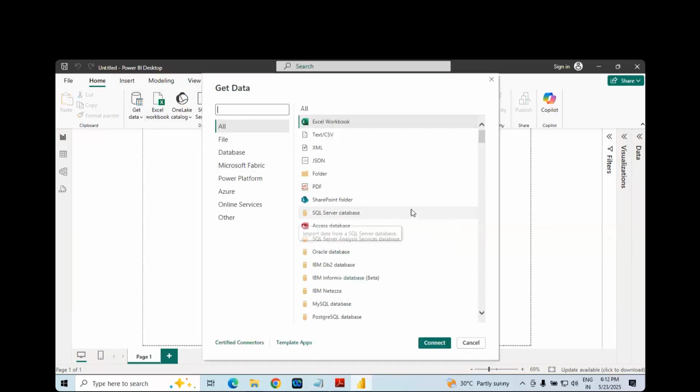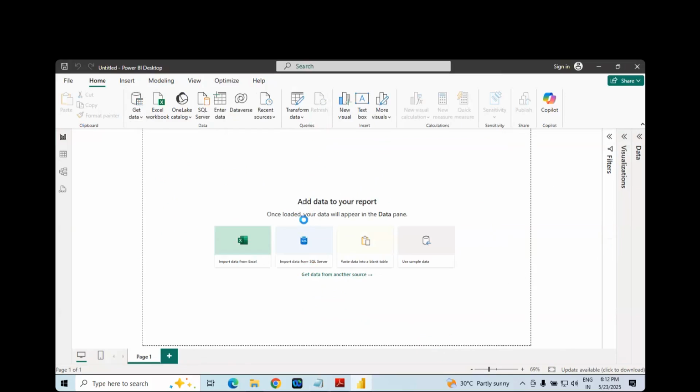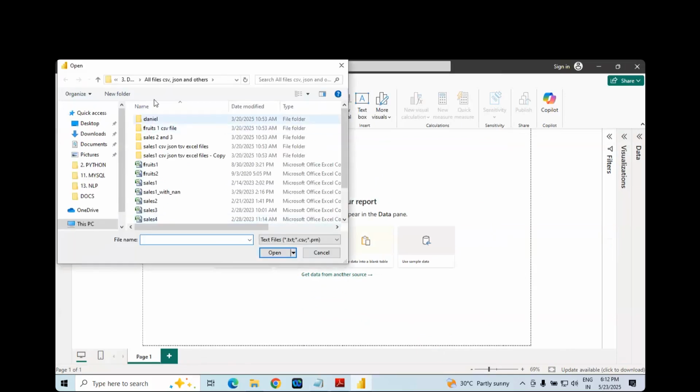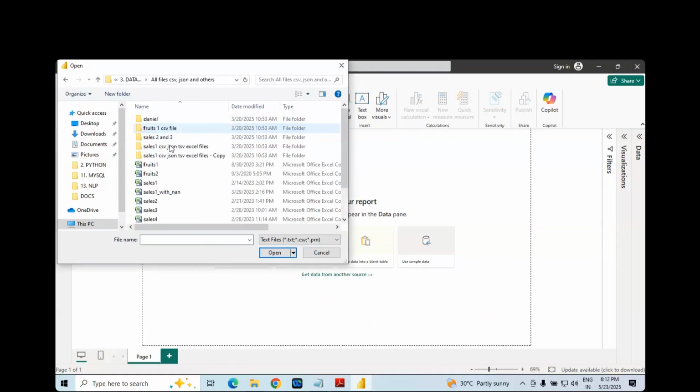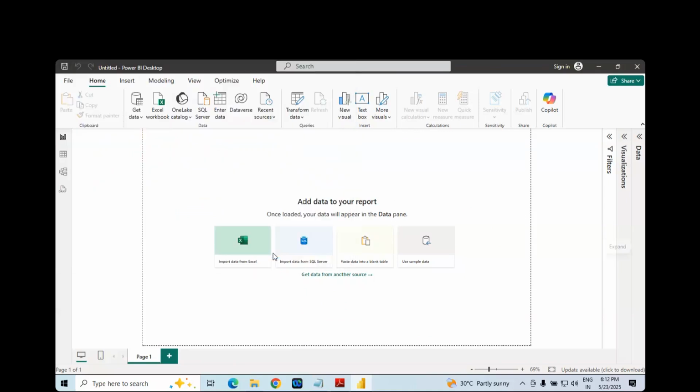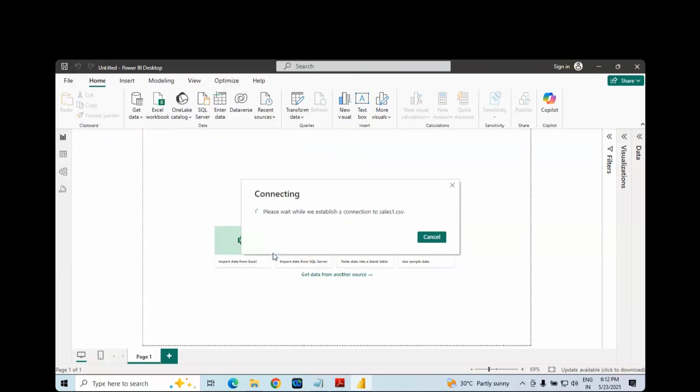I just wanted to load a text file, actually. CSV file I'm planning to load. Connect. I will show you two times, don't worry. Did you remember all the files? Go back: data analysis and all files. I just wanted to load only the sales1 CSV file. Good. I'm loading this. Please be patient.